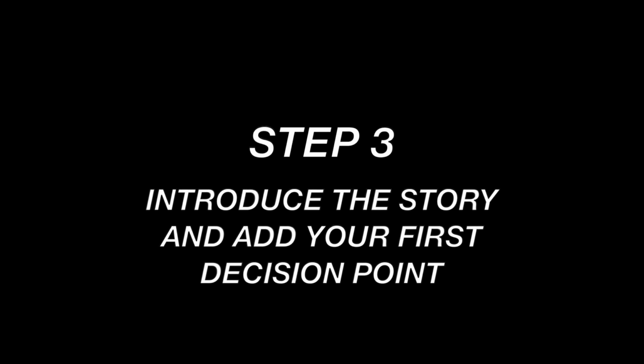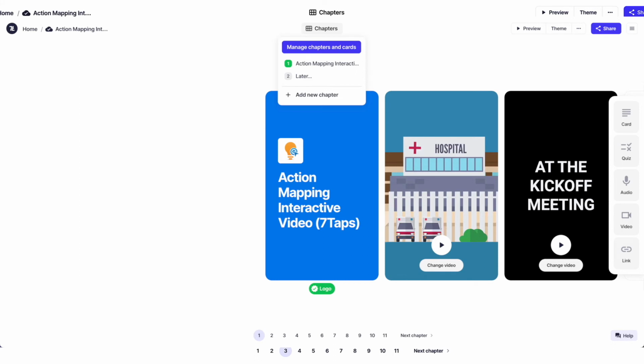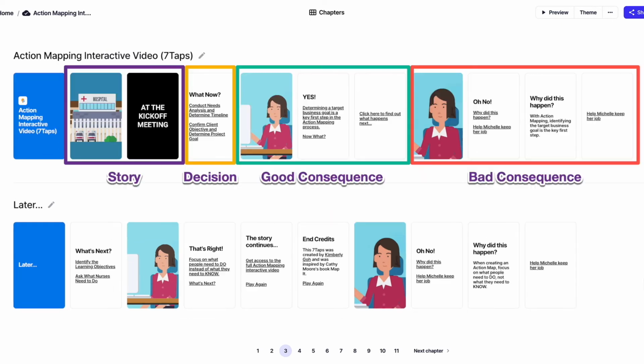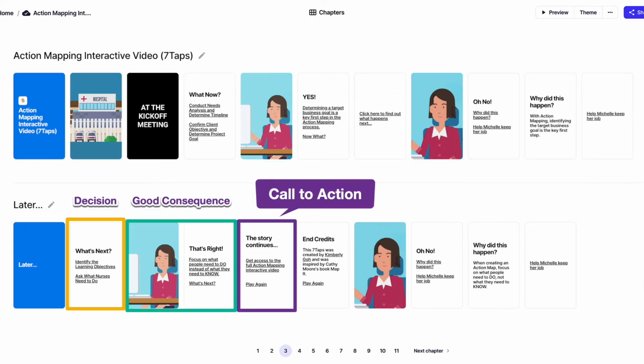Step 3. Introduce the story topic and add your first decision point. To give you an idea of the trailer's structure, here's how it looks when viewed through the Manage Chapter and Cards menu. There are 11 cards in the first chapter and 10 cards in the second chapter. Generally, I follow this format: story, decision card, good consequence, and bad consequence. And once they complete the second decision, they reach this call to action card where they can either access the full interactive video or play the trailer again.